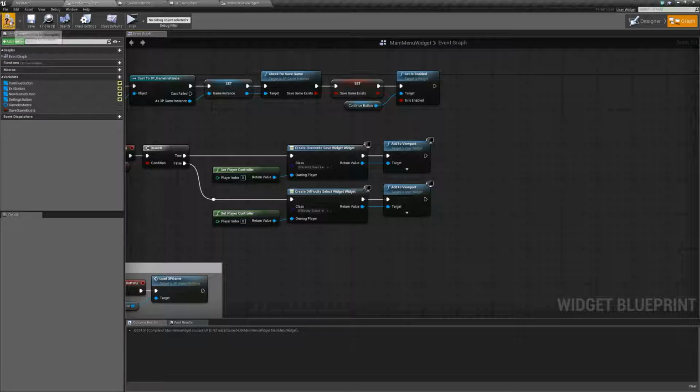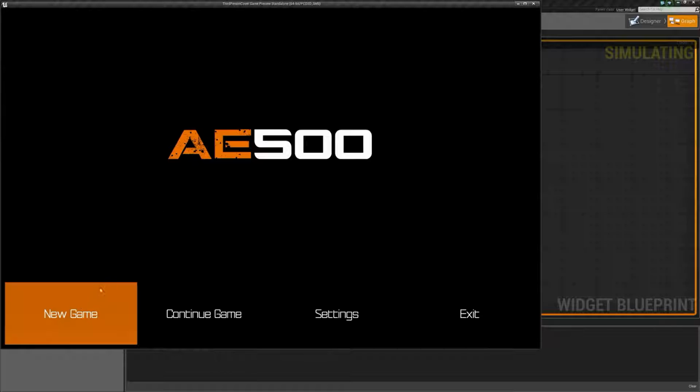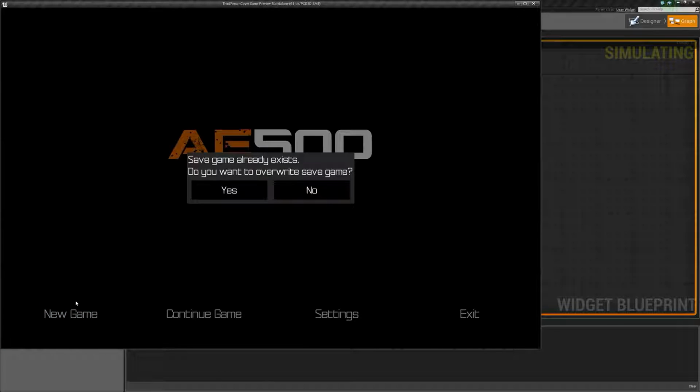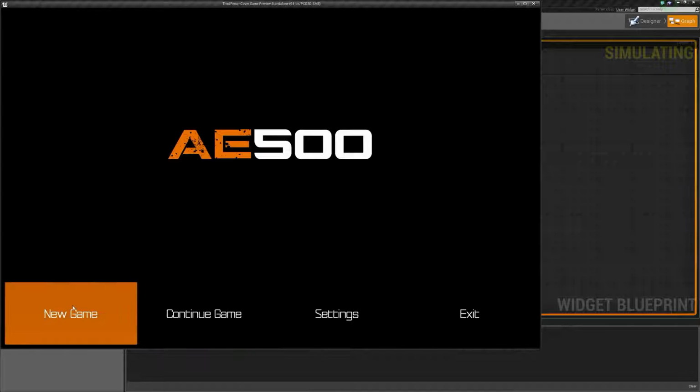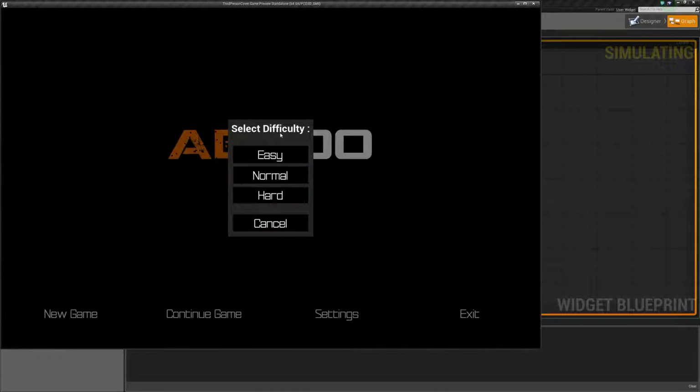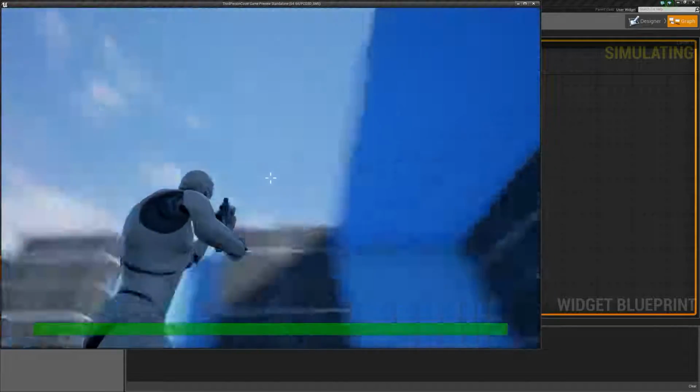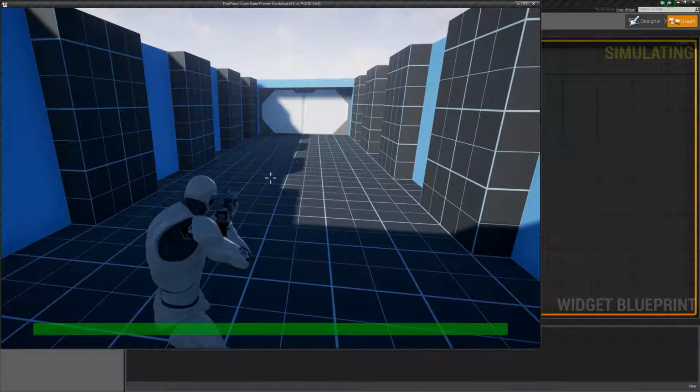to the viewport. If it doesn't exist, we're going to add our difficulty select widget to the viewport. So if we compile and save and hit play, and we hit our new game button, it's going to pop up with this save game already exists. Do you want to overwrite save game? If we hit no, it's going to bring us back to this main menu. And if we hit yes, it's going to prompt us to select our difficulty. And if we hit normal, we're going to load up the game.